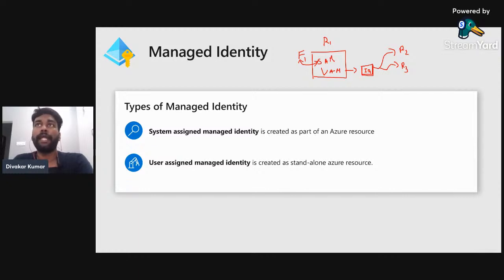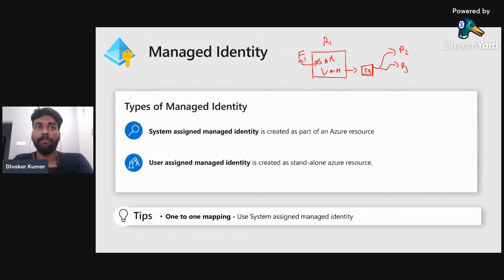So now you don't need to recreate these identities as part of different resources. You will have one centralized user assigned managed identity, and you will make use of it across different Azure resources. And when you want a strict communication between the managed identity and the Azure resource, you will be able to do that using the system assigned managed identity, because once you delete that particular Azure resource, the service principal that you create out of the managed identity will be deleted automatically behind the scenes.